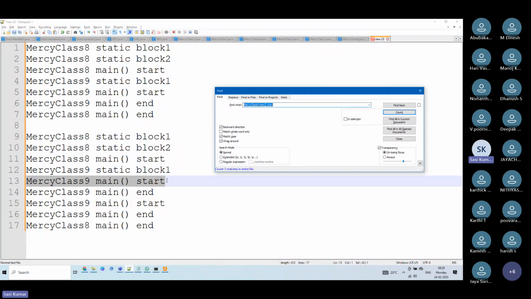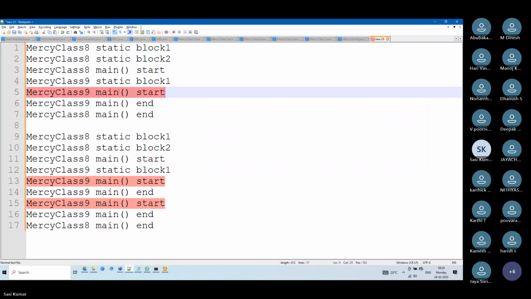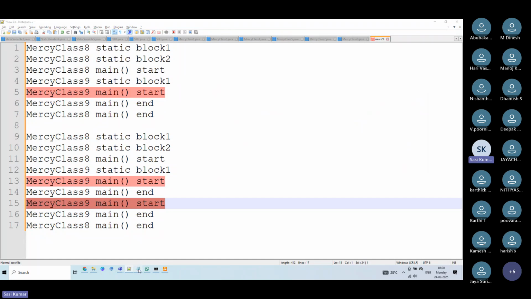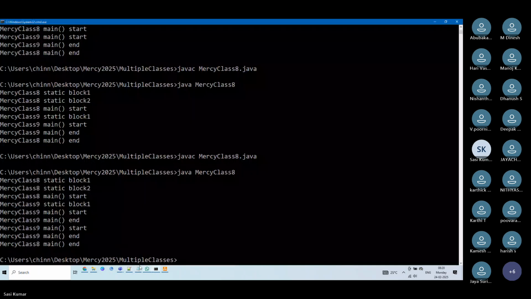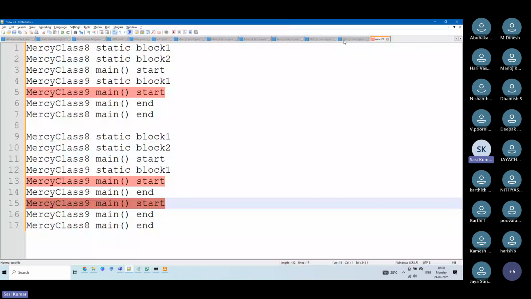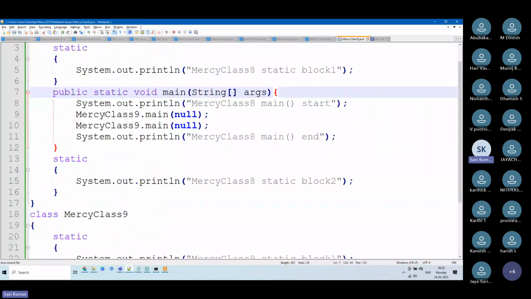Why are there three matches? Let me mark all, so you can see this: Class 9 main method start. Why is it appearing two times in the new output? The reason is that we are calling it two times, right?